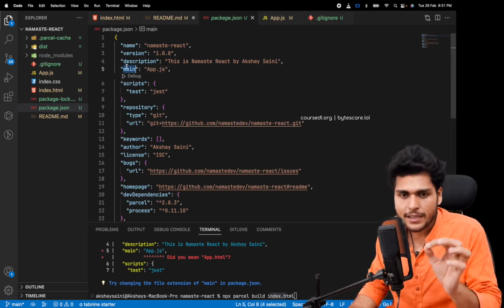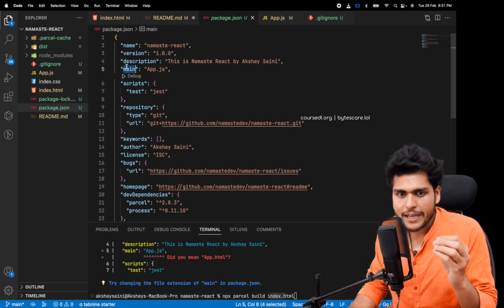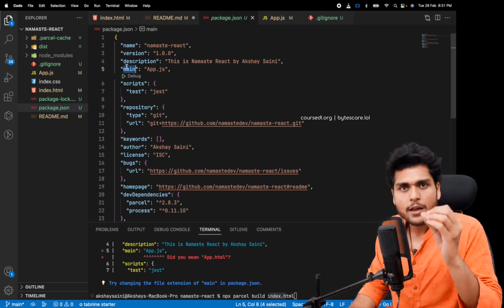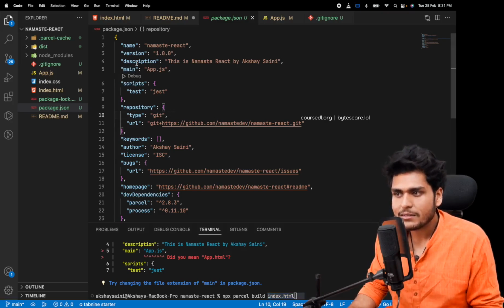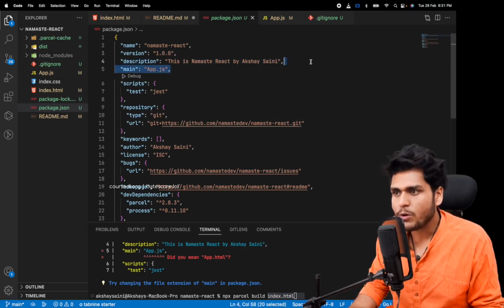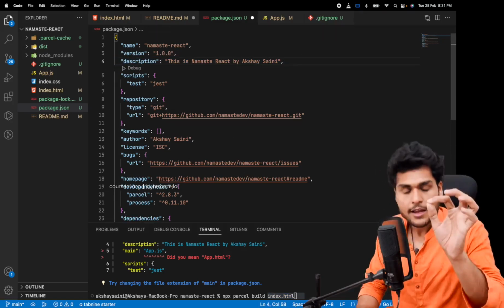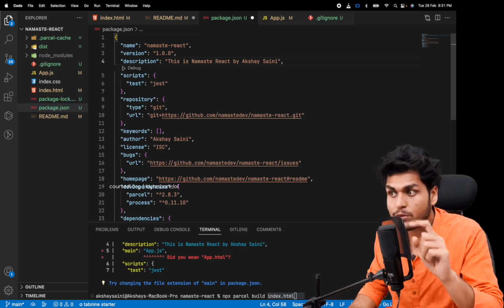This main is basically a way to tell NPM that this is the entry point of our app. When you are using Parcel, we give the entry point like this, index.html. So Parcel conflicts with this, and you will get an error. So remove this. Note it down properly. You have to remove this main.